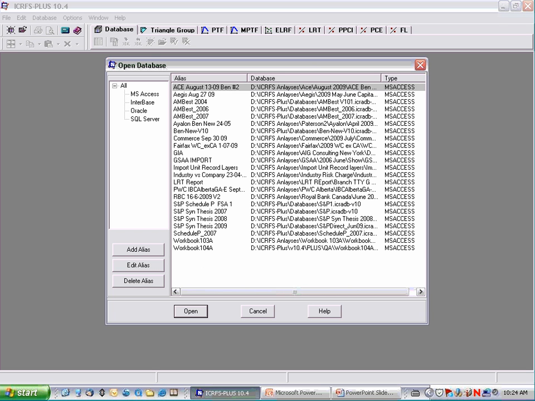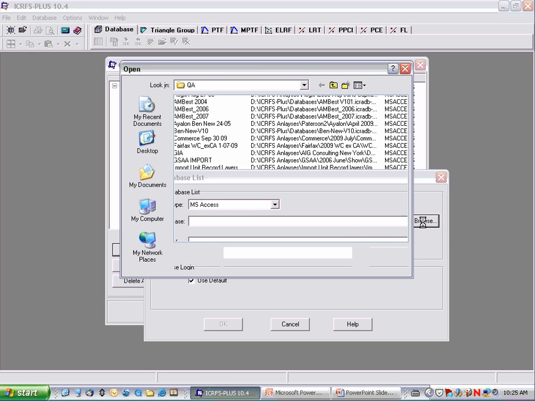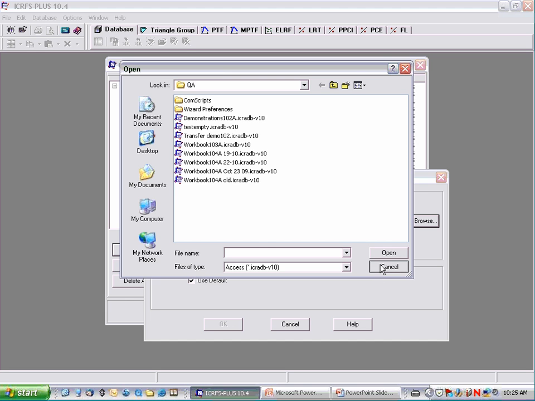But in your list, you should have Workbook 104A. If you don't, then you might have to go to your subfolder where it's located. This is probably where you've installed Ecofus Plus 10.4. Or you might also find the Workbook 104A on the training CD. So you'll have to go from there, put it into a particular subfolder, and then you'll have to add alias, and then it's an MS Access database, and then you browse for it. Okay, let me cancel that.